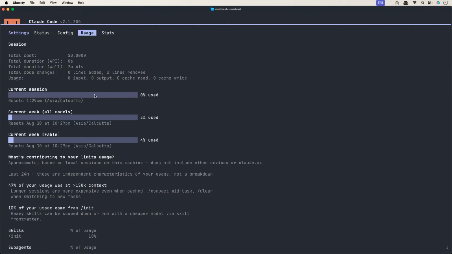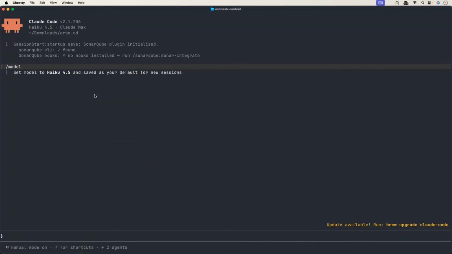Claude Code tells you that you have hit your weekly usage. You definitely don't want that to happen. So always run the slash usage command. And once you look at it, just press escape. You will go back to the terminal.